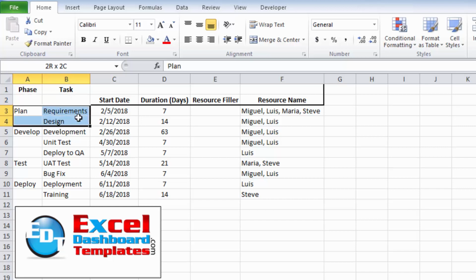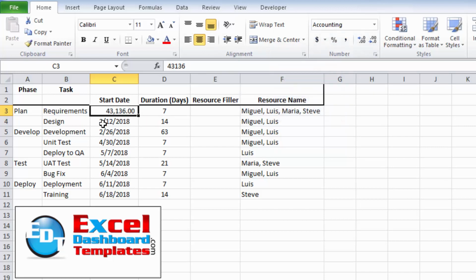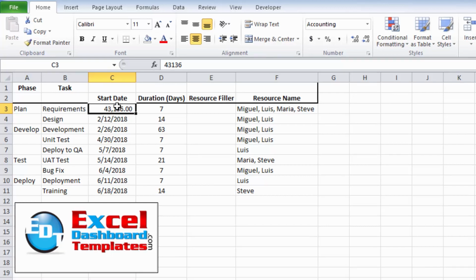So why don't we go ahead and start now. You see we've got the phase and task. We've got start dates. Now, these are just numbers. So if I go change the number format to like a comma, you'll notice that February 5th, 2018 is the same value of 43,136. Reason being is there's 43,136 days since January 1st, 1900. It's different if you're on a Mac. I've got a whole post about it. So we want to remember that number, 43,136.